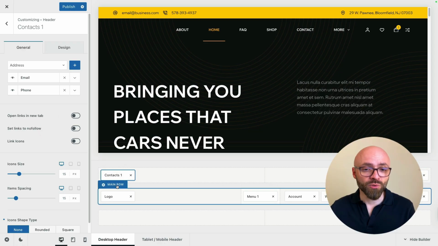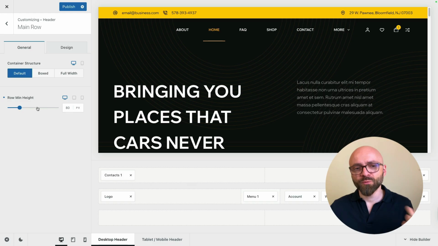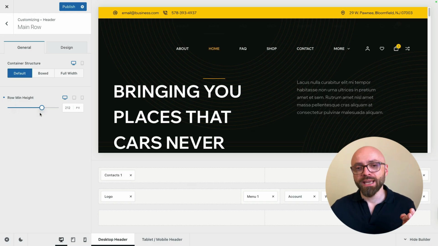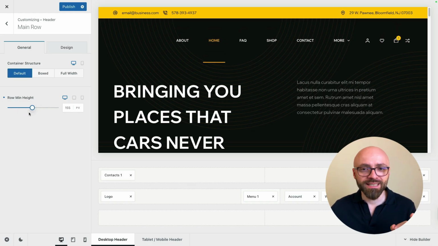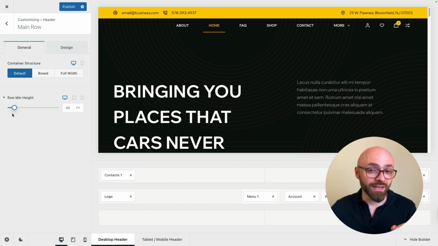It's really smooth and really great. Let's customize the main row, which is the second row. For example, let's just tweak the menu height. And as I'm dragging the slider, you can immediately see that the preview is updated live. I really love that because it just allows you to visually edit the site exactly as you want.